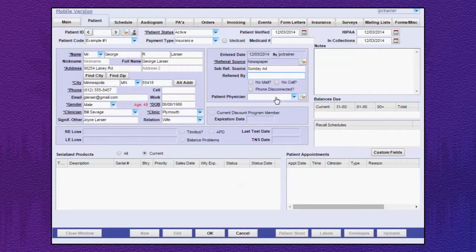Our last box in this area is the patient physician. If we know the patient's physician and the physician has been entered, we can simply select them from a drop-down list.